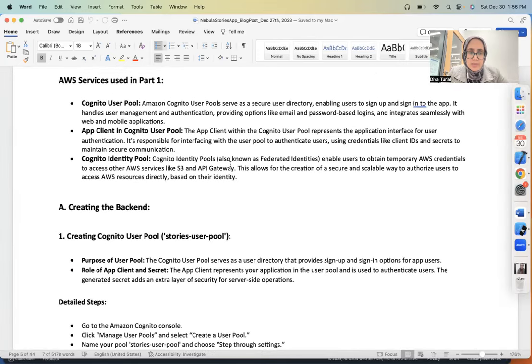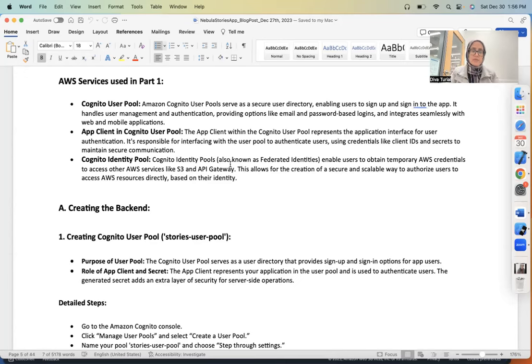In part 1, the services that we have been using are the Cognito user pool, the app client inside the Cognito user pool, and then the Cognito identity pool. So let's first understand a quick overview of the Cognito services. My apologies, I'm a bit tired. So what's a user pool?